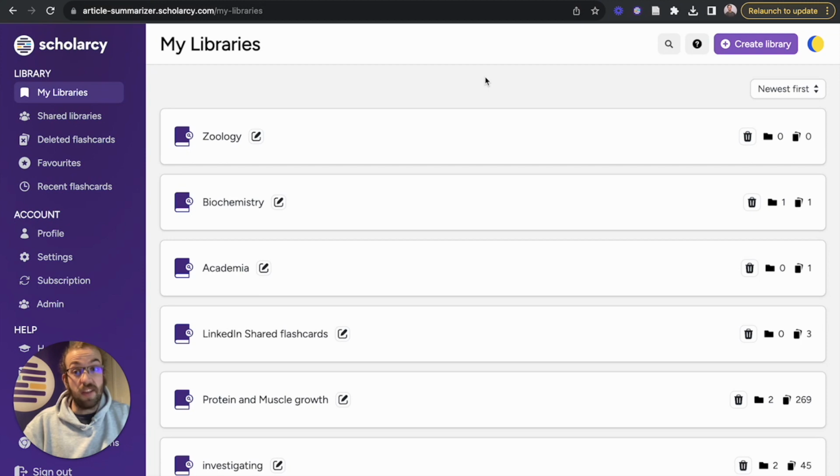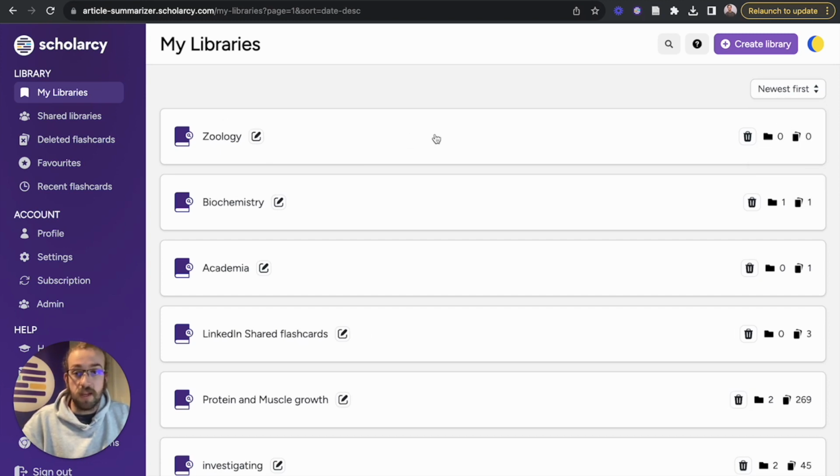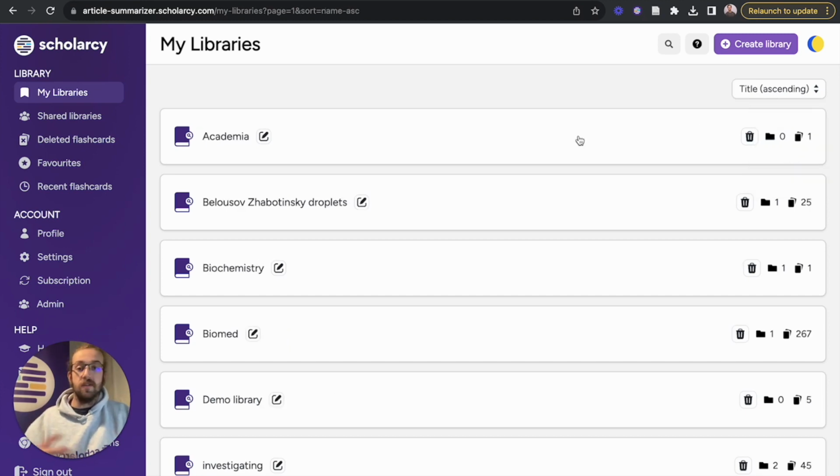On top of changing how they look, we've also changed how you can sort your libraries. Rather than manually organising them, we've switched over to a drop-down which we can use to change from newest first, oldest first, title ascending and title descending. If I go to oldest first, you can see the default demo library and my library that comes with your Scholasty library account. If I go to newest first, you'll find the zoology library that I've just made. If we go to title ascending, you'll see that it goes into alphabetical order and so on.